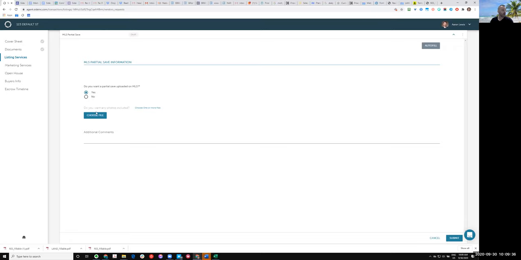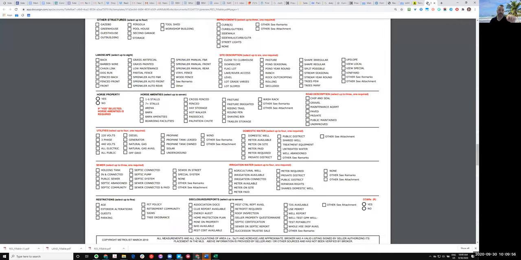If you put all the photos and seller disclosures and a termite report that you want uploaded as an attached document, and you put in the additional comments, please see the completed listing profile sheet that I've uploaded, which is this document, then the person will enter this information as well.